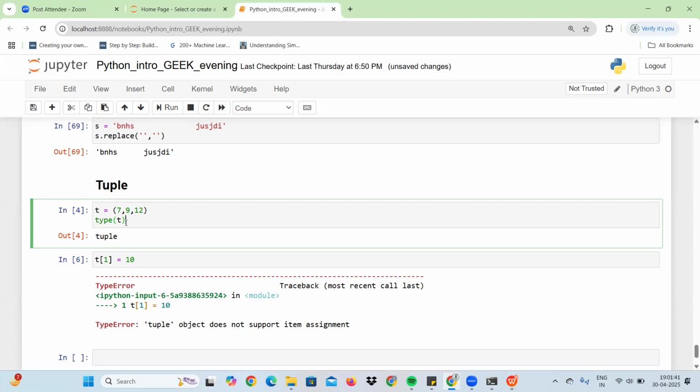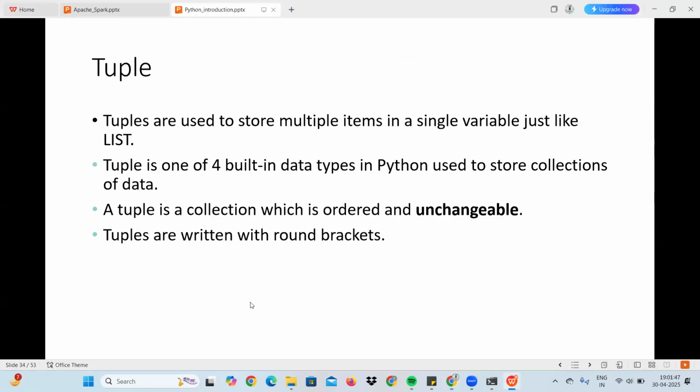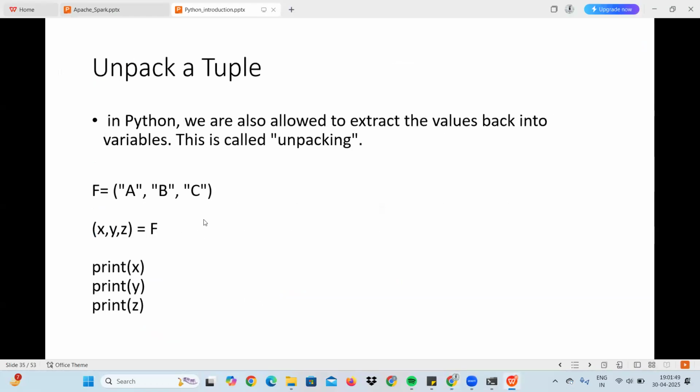So a tuple is immutable and a list is mutable. A tuple is represented by this, a list is this, and this is fine. Then we will discuss what unpacking a tuple is.